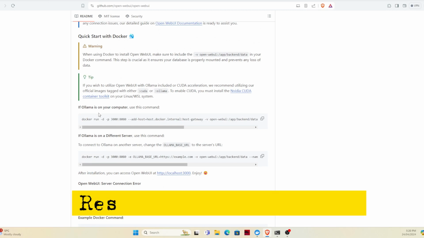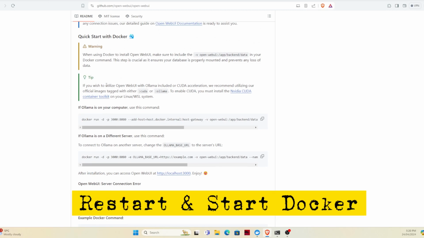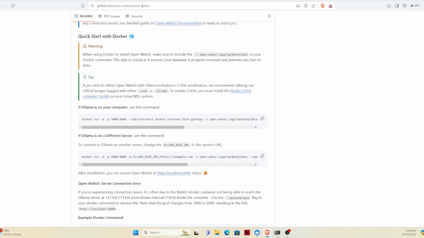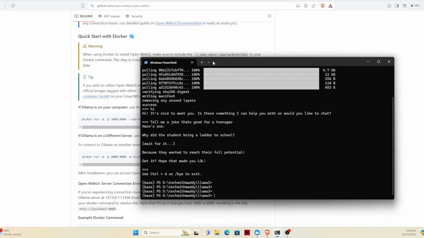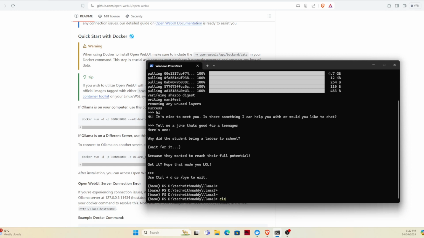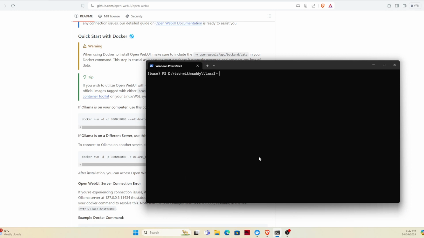Once you do that, you come scrolling down on this web page. I'll put the link in the description. You copy this command where it says if Ollama is on your computer, then you just copy this and you go back to your prompt, and then you paste the actual prompt.